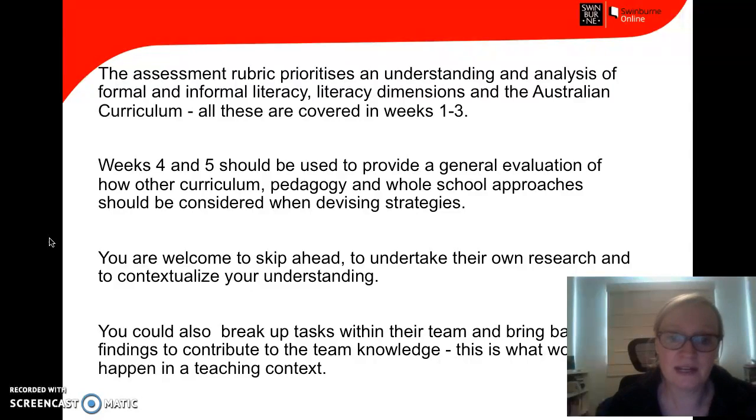And you could also break up your tasks within your team to bring back the findings to contribute to the team knowledge, as this is what happens in a teaching context, especially when you're planning a unit for learning. You may suggest that the way that you best approach it could be that teachers take on different roles and then bring those back. It's efficient and it usually works really well.